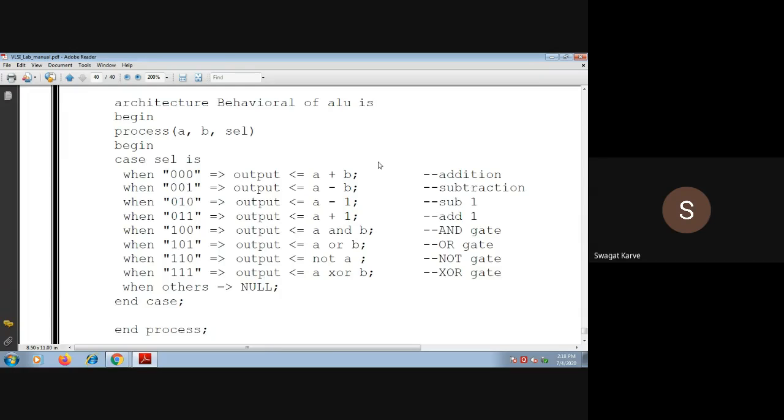Okay, we will stop here. I have discussed enough examples of combinational logic and sequential logic, and how to write the VHDL code for combinational logic and sequential logic.